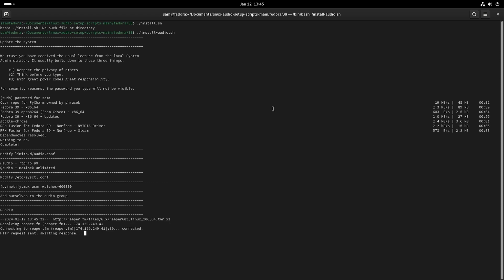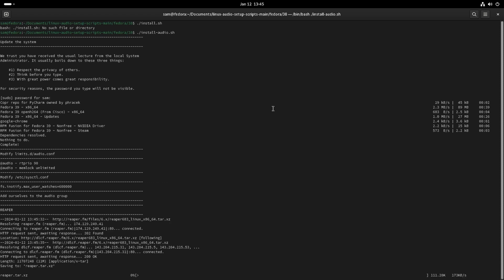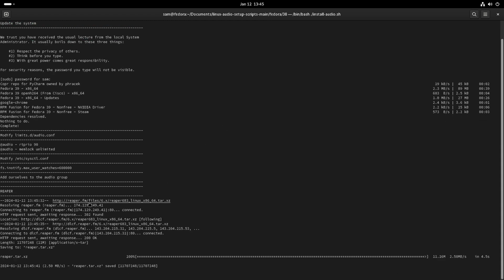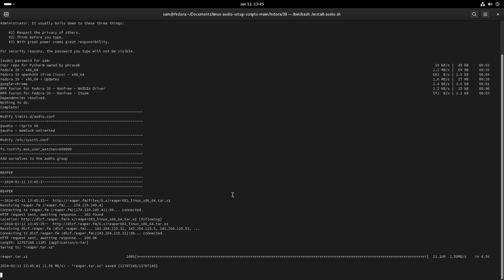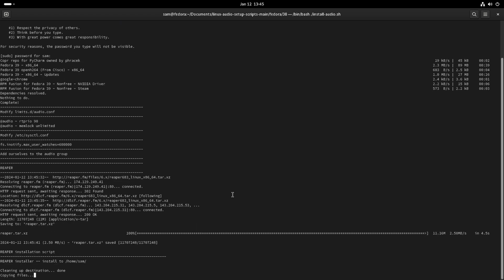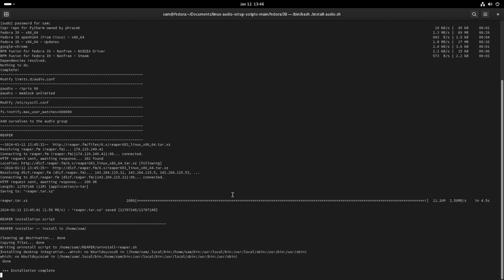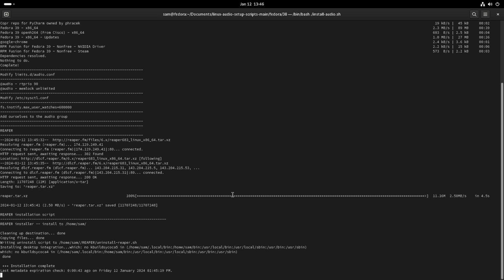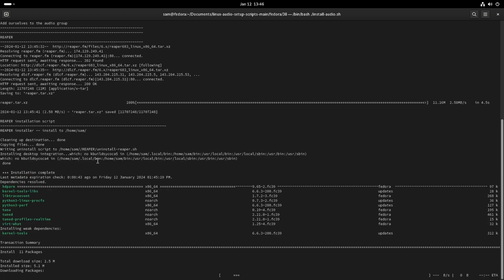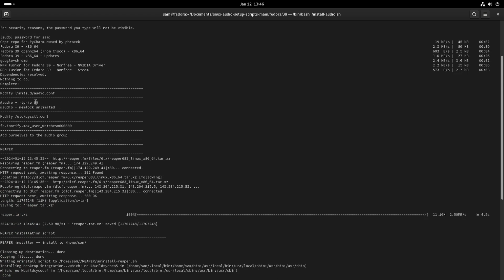Okay. So now Reaper is getting installed directly from the Reaper website. You can see it here. It is contacting the reaper.fm website, and downloading the zip file for Reaper. Done. Now the desktop integration for Reaper is getting done. Installation is complete, and if you see, the audio configuration is done.